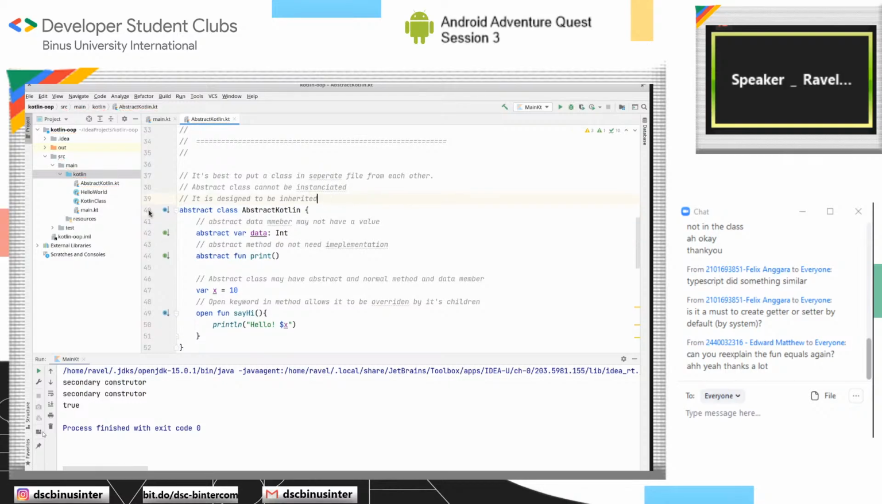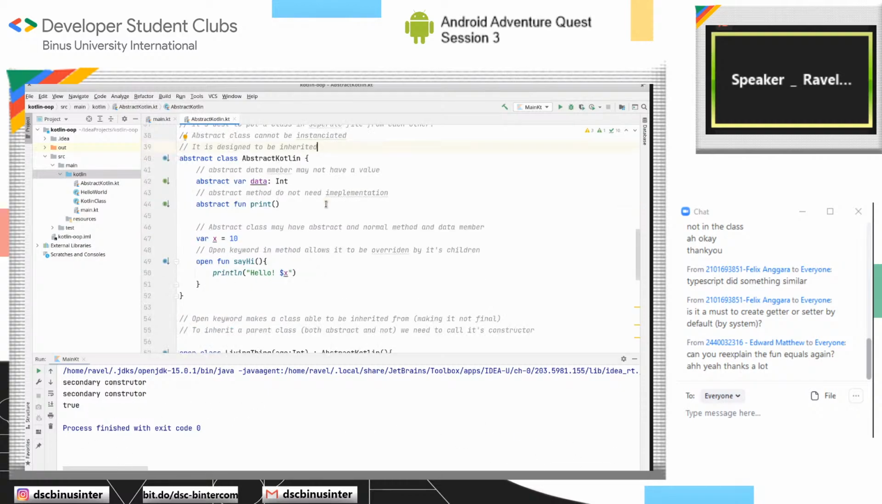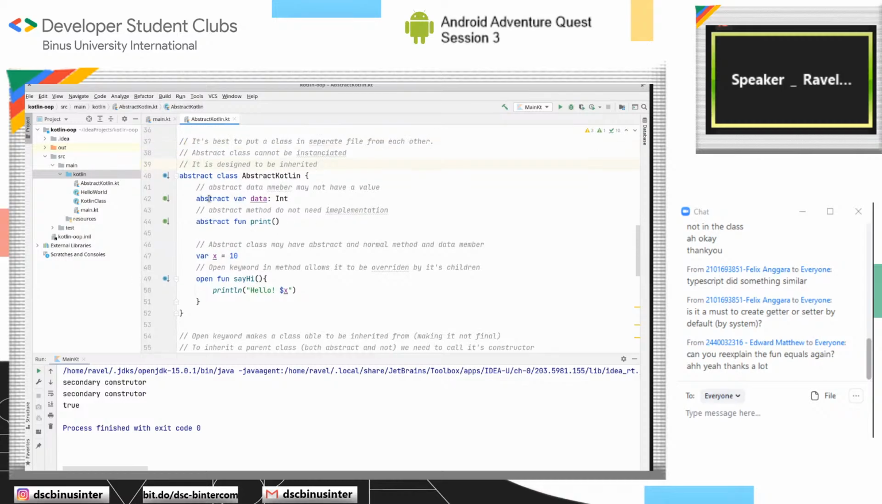So what's the use of abstract class? With abstract class, you can declare member data and also methods that are abstract. Okay, you have this abstract keyword here, which means that this is abstract. Or we can say that abstract data is data that does not have any implementation. So what is implementation? In case of data member, there's no need for you to input any value.